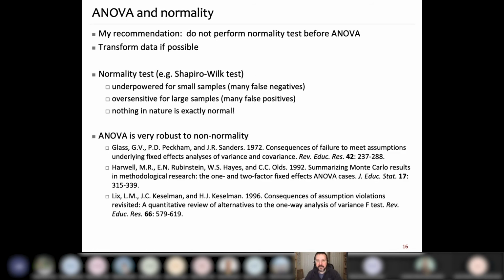The normality assumption is sometimes exaggerated. My recommendation is that you should not perform normality test before Anova. I have seen requirements from some reviewers of papers. They say, oh, you have done Anova, but did you check if your data are normally distributed because it is required? No, I would say no to this. You should transform data into normality as possible.